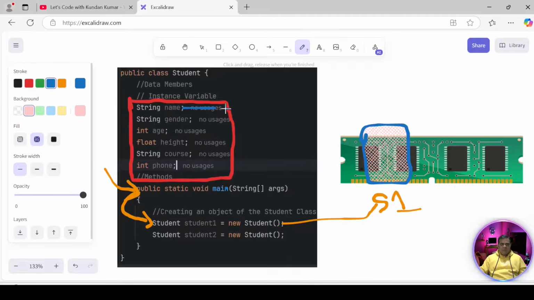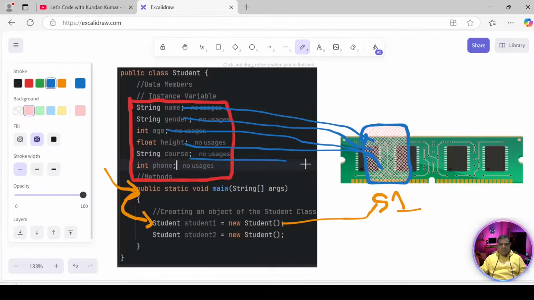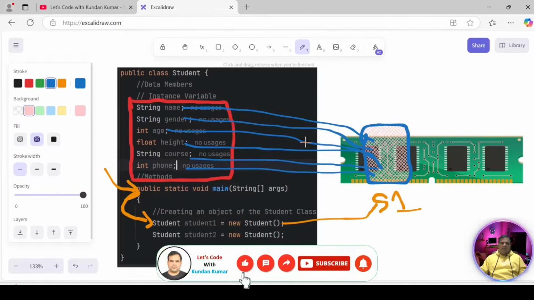So this name is going to be put here, this gender is going to be here. I mean to say each instance can have unique data. They can share the same structure, but they can have their own data. So what will happen in this line? We don't know what the name of this student1 is.